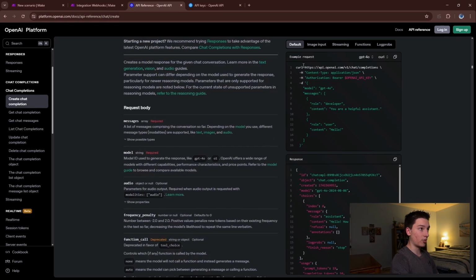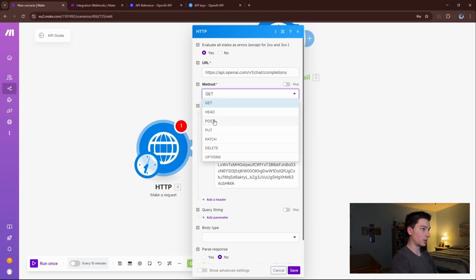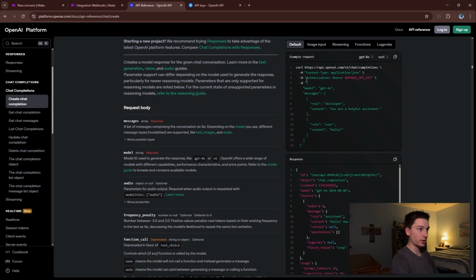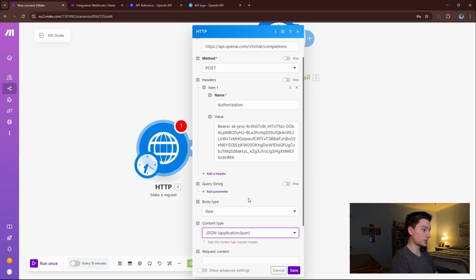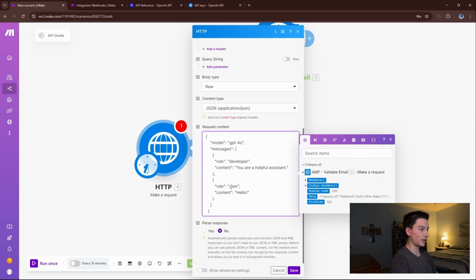But for this example, what I'm going to do is copy this endpoint. The method was post, as you can see. I'm going to go ahead and change this to post. We already have our authorization header. And then we're just going to, under here, this curly brace is just where the JSON starts. So I'm going to go ahead and copy this without the quotes. And then I'm going to change the body type to raw, content type to application JSON. And then I'm going to press Control-Shift-V. I believe it's Command-Shift-V on Mac, just to paste with formatting.